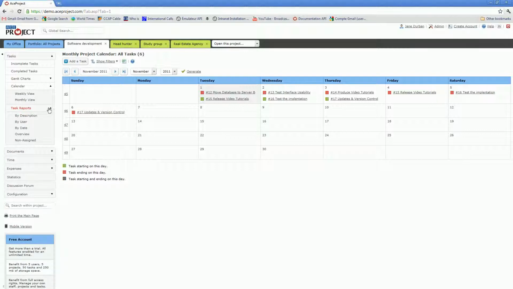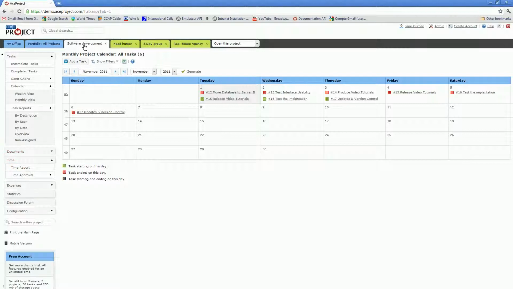You can also generate task reports; AceProject has some built-in task reports that you may use. For instance, the non-assigned task report would indicate all tasks that have not yet been assigned in the selected project. You also have the ability to run time reports specifically on the current project. You have a time approval area which allows users who have that right on the project to approve time submitted against the project. You have a discussion forum, which is a communication area where you may, for instance, record information which all of your users on the project might need at some point in time.